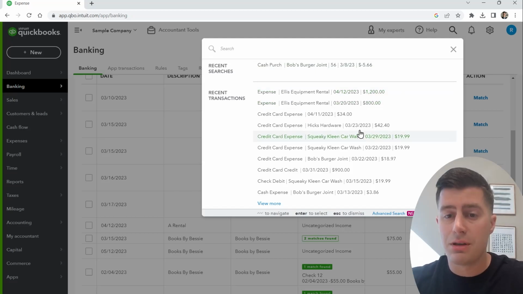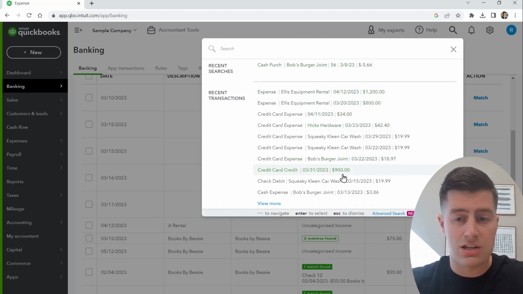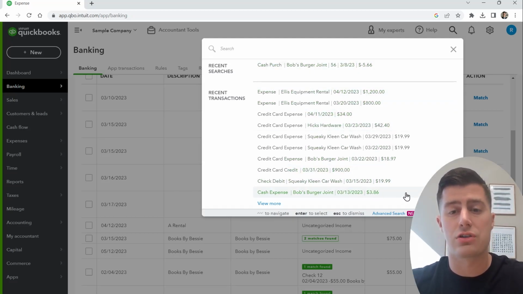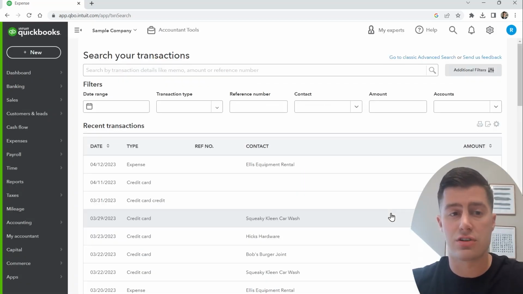However, this is limited, so it's only going to show you like 5 to 10 transactions, and it's only going to go back so far. So tip number 4 is to use the advanced search.